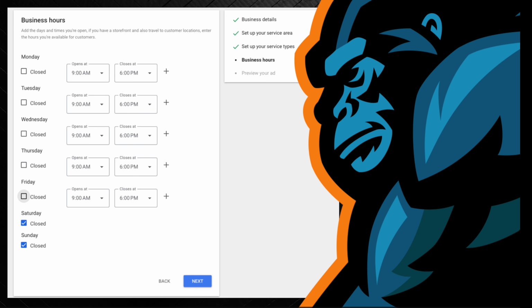But now we get to the hours. So here's a question. What hours should you put? Well, it says here, add the days and times that you're open. And so if you have a storefront and people come to your location, enter the hours that's available for customers. So if you're a local service provider, you're going to their home. So then the question is when are you open?